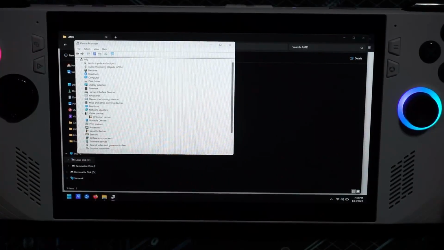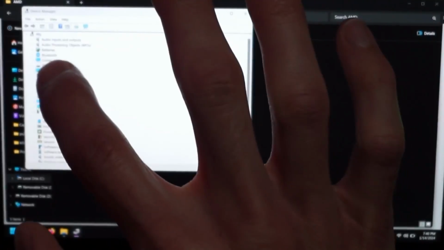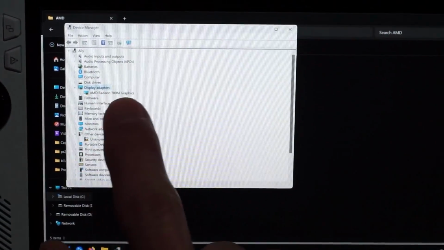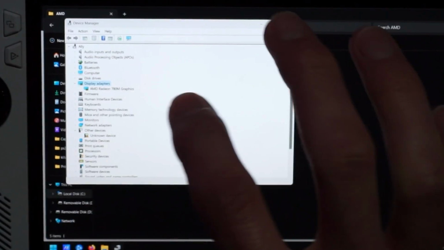Once that has failed, you will open up Device Manager and you will look for display adapters. Once you have found the display adapter, you'll find it here. Yours may be named something else. That's completely fine. I've already installed these drivers, so I'm just going to go through and show you how to install them.